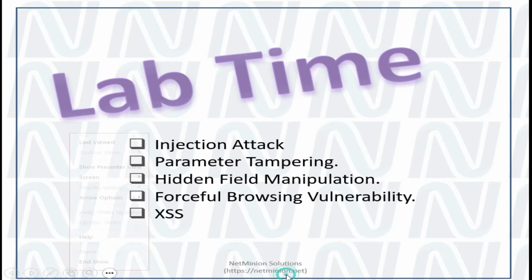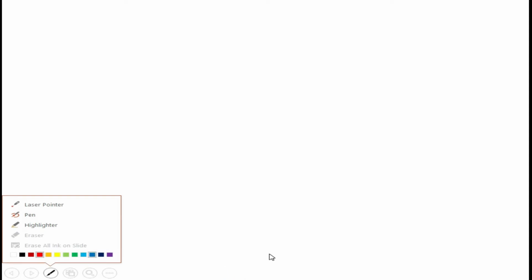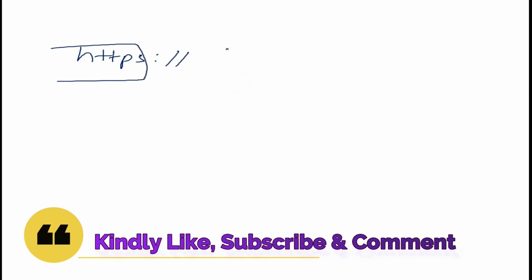The second thing is parameter tampering. Before talking about parameter tampering, we should be aware of what a parameter is, right? So let us first go through the URL part again. In the URL, what is this?